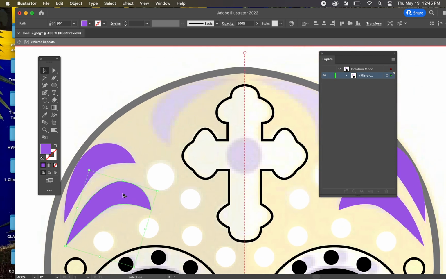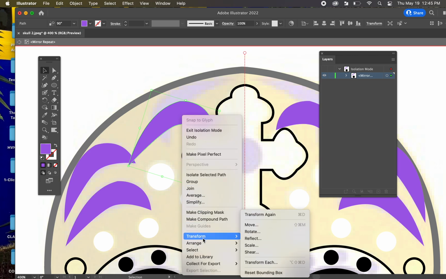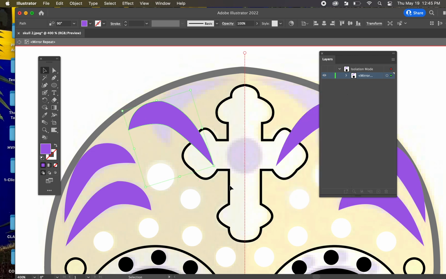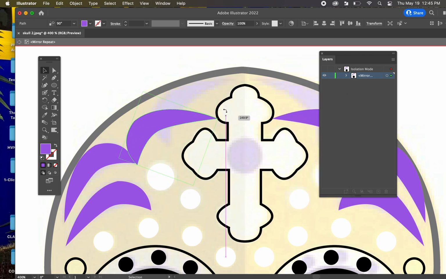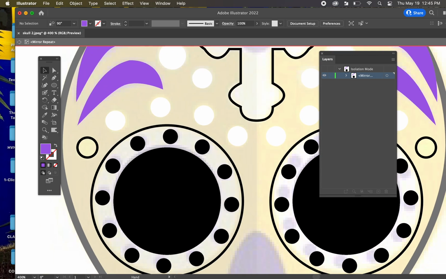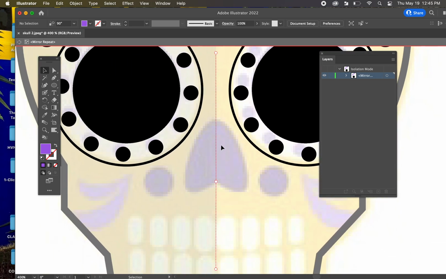Same thing up here, Alt or Option, and I'll right click it, go to Transform, and I believe I need to reflect it, and yeah, that looks correct, vertical reflection. Okay, and then I will place it in the right spot, there. Go down and keep doing. We'll do the nose. Make sure I get this right. There we go.